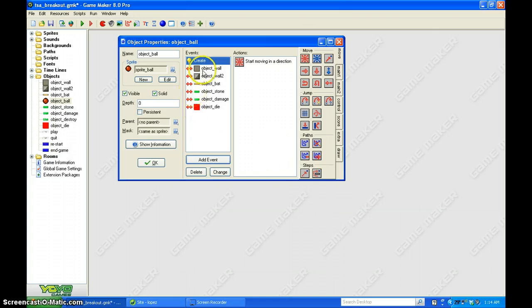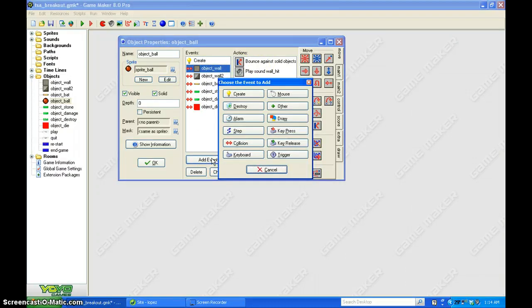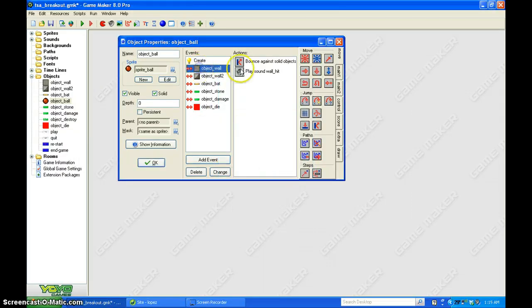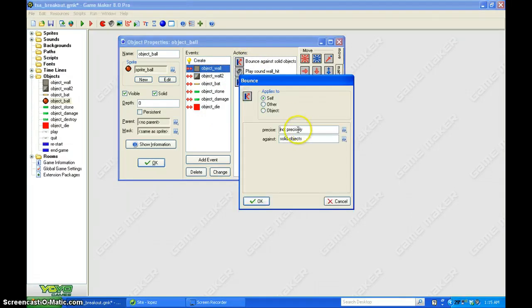We want the ball to hit the wall. So when it hits the wall, it's going to bounce again. So we need to add an event. And this is going to be a collision with the wall. We'll select wall 1. Okay. We're going to come over here and add our bounce. Drag it over. And again, it's going to be not precisely solid objects, just like that.